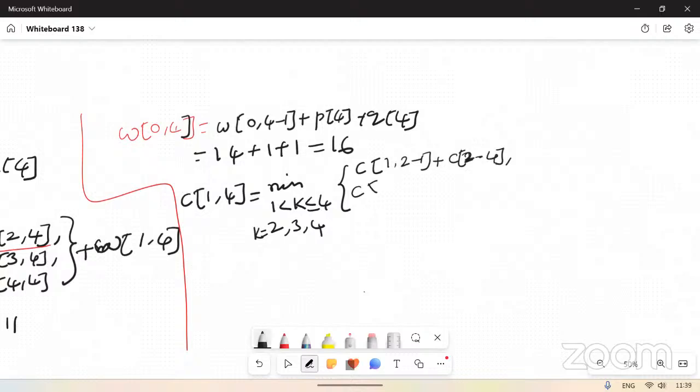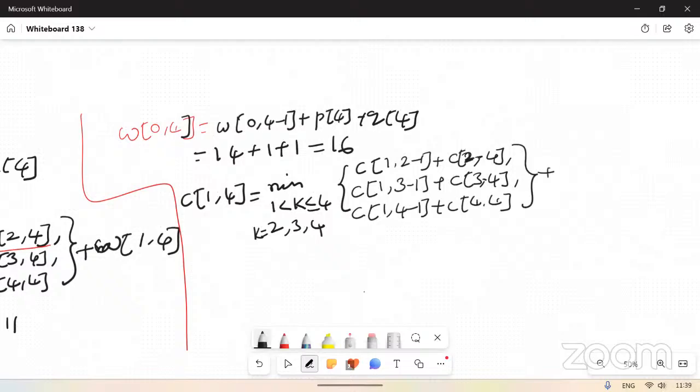One case C of I comma k minus 1, that is 3 minus 1 plus C of k comma j, so this is 3 comma j. Then C of I comma k minus 1, 4 minus 1, C of k comma j, j is 4, with the minimum, adding W of 1 comma 4. And here we'll take a minimum value.